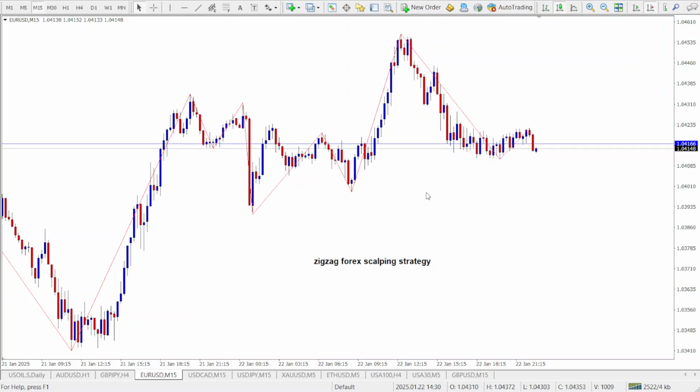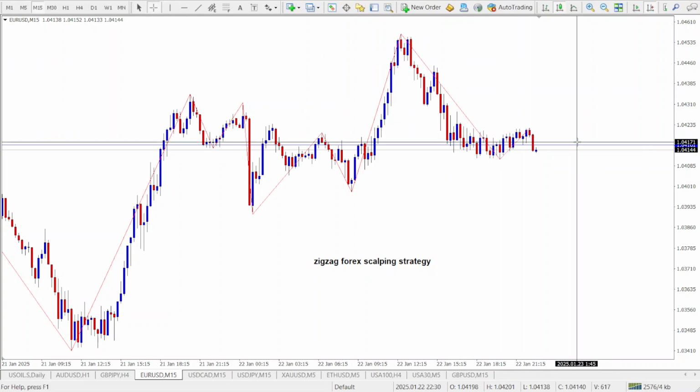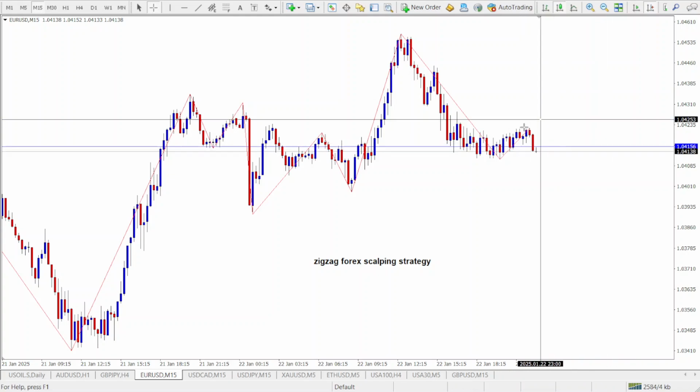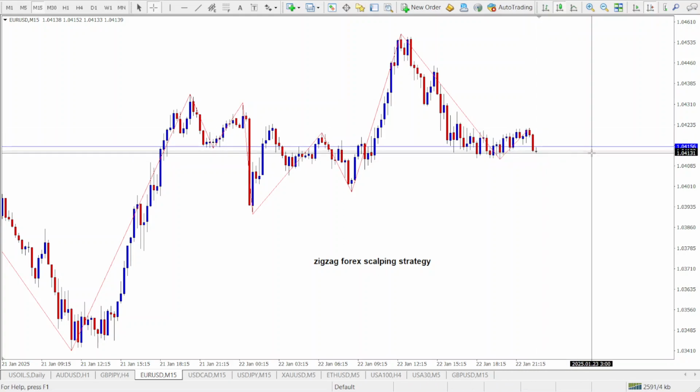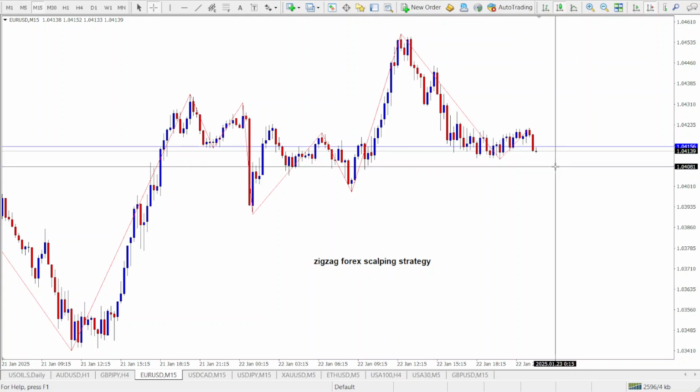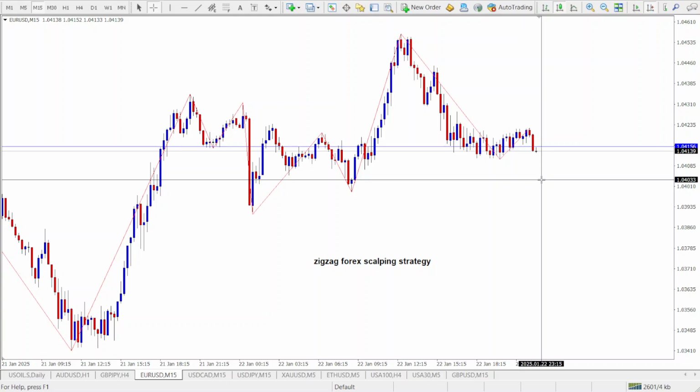This indicator is designed to filter out market noise by highlighting significant price swings. Unlike other indicators, it doesn't predict future price movements, because as you can see, the indicator does not go ahead of price. You can see it stopped here. It doesn't go ahead of price, so it doesn't predict future price movements. Instead, it helps you to focus on clear trends and reversals that have already occurred.